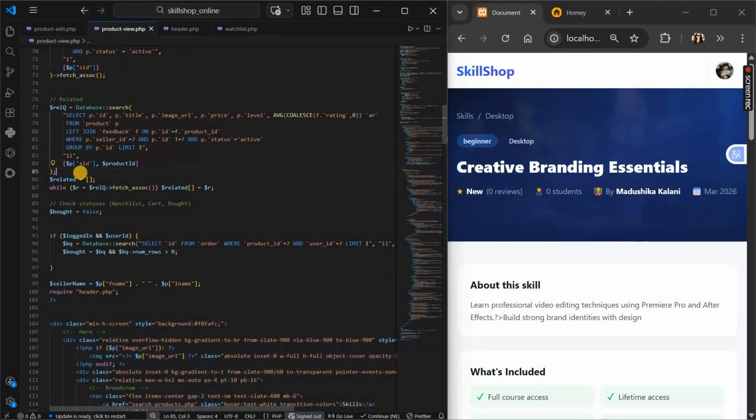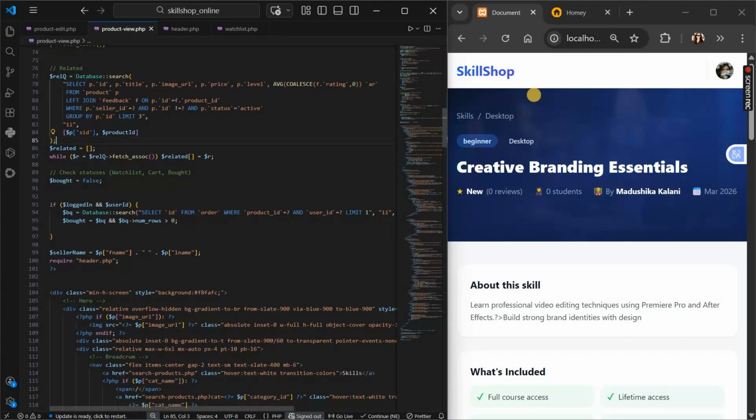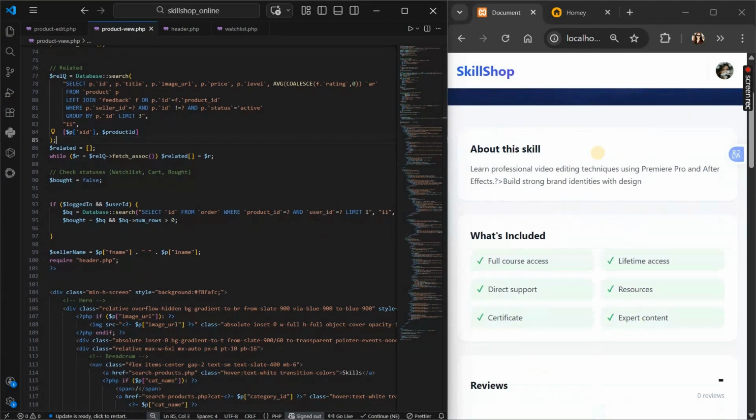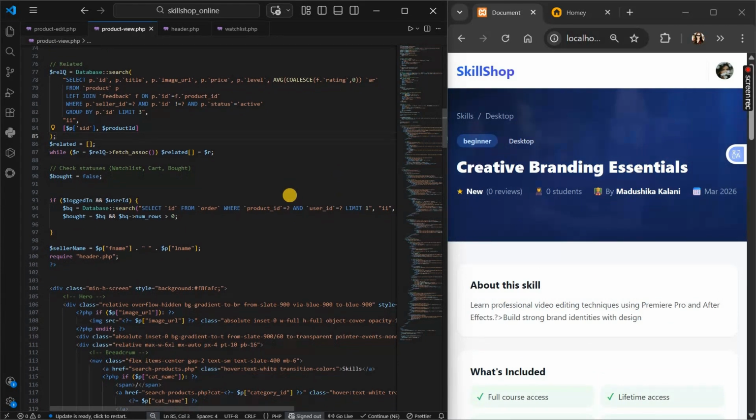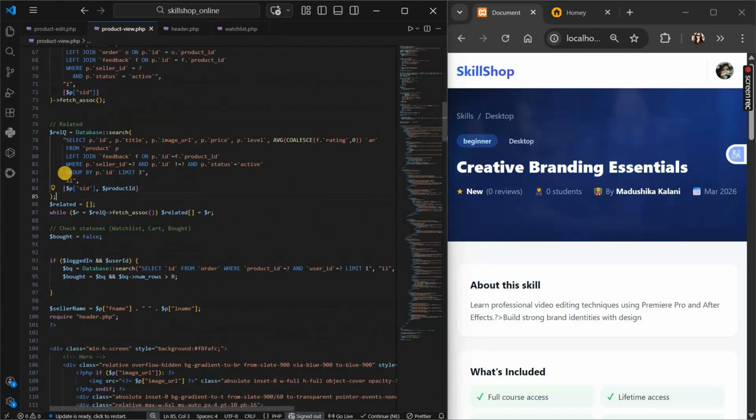Finally, we personalize the page for the logged in user. If the user is logged in, we check the order table. If a record exists, we set $enrolled equal to true, which allows us to change the enroll button.